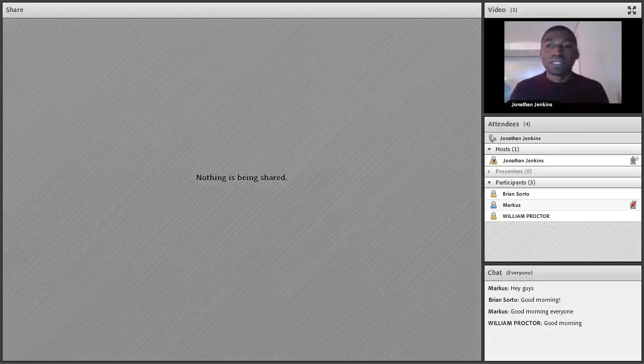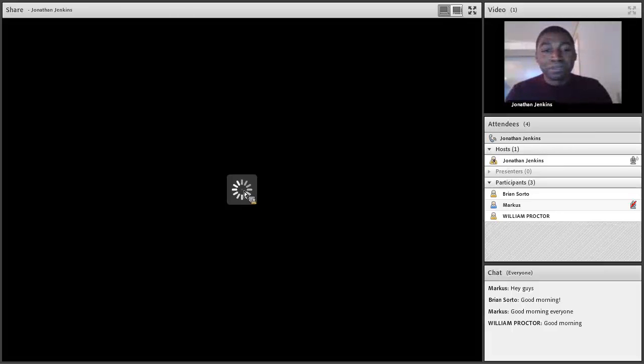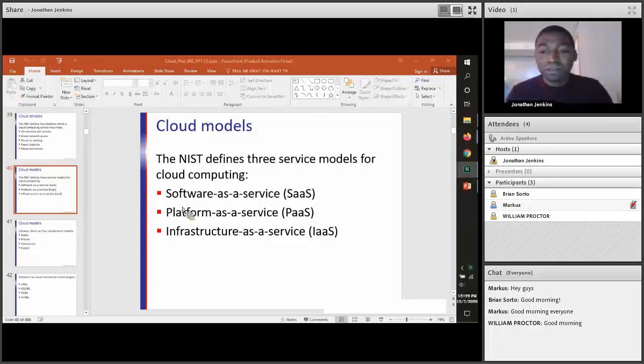We're on Cloud Plus and looking over the information on the various different types of cloud architectures. So let's jump into the screen share real quick.